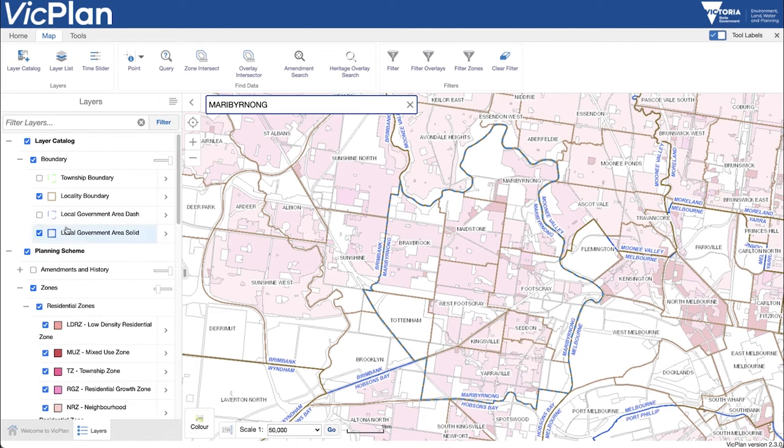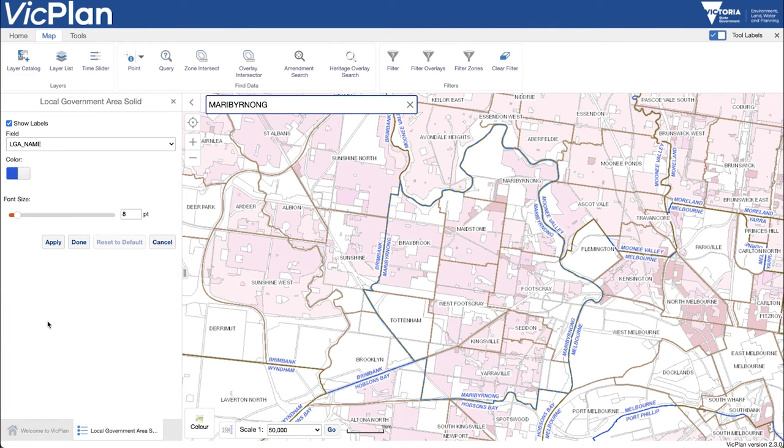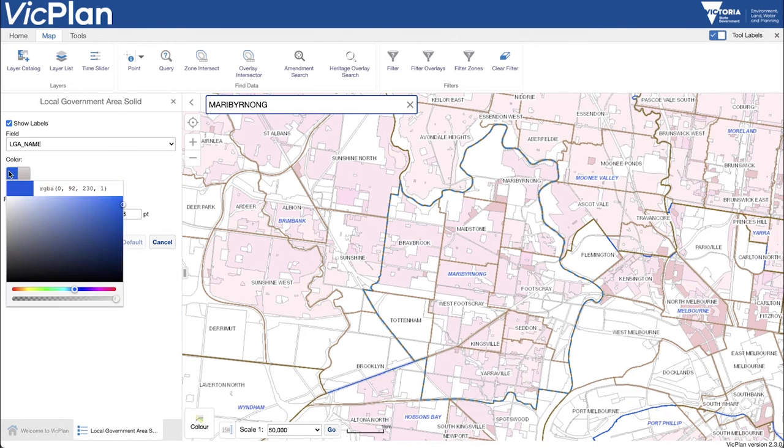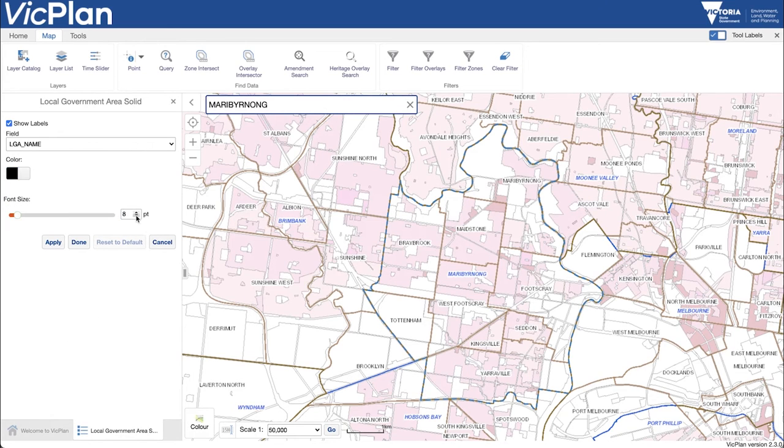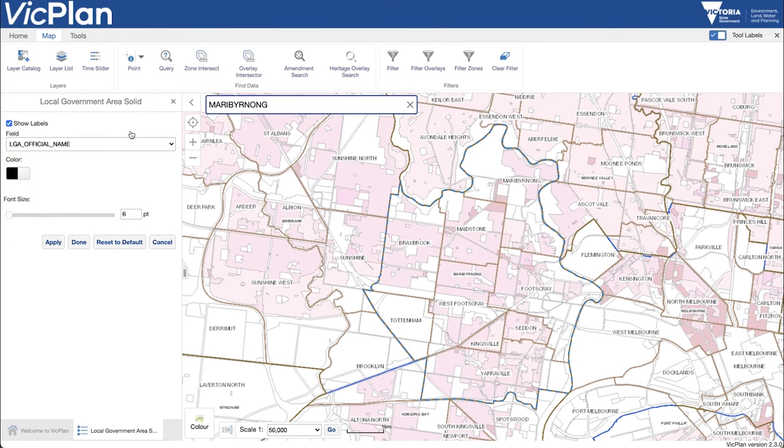So again, for the local government area solid, customize labels, color, you can go black as well. And then we can say size 6 and apply. As you can see, the line's gone to black, and then the Maribyrnong in the centre, because it's the Maribyrnong Council, is now also black rather than blue. You can also change the field in which it shows. So if you don't want just the name, you can change it to if it had a different official name, and update.